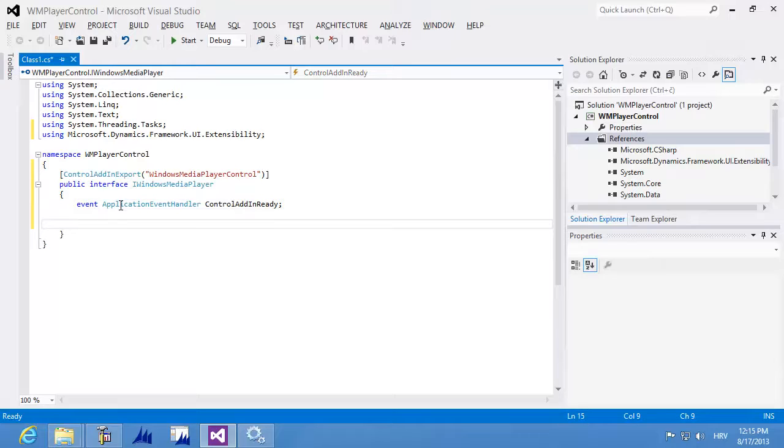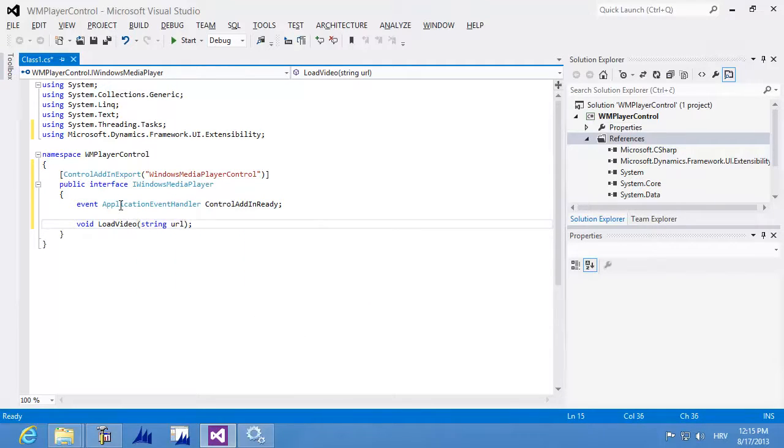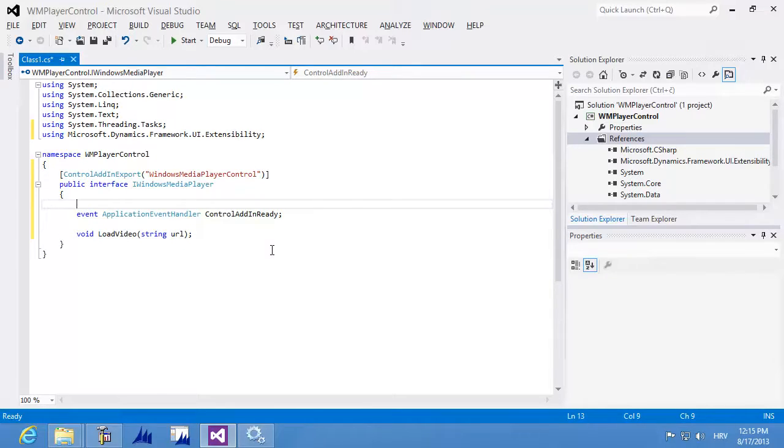The next thing is I'm going to add a method. So it's going to be void, and I'm going to call it load video. This is going to be a Windows Media Player example, so I'm going to pass the URL of the video here. So when my control add-in is ready, I'm simply going to call this load video method and invoke this URL. So let me actually make this thing visible from the application.